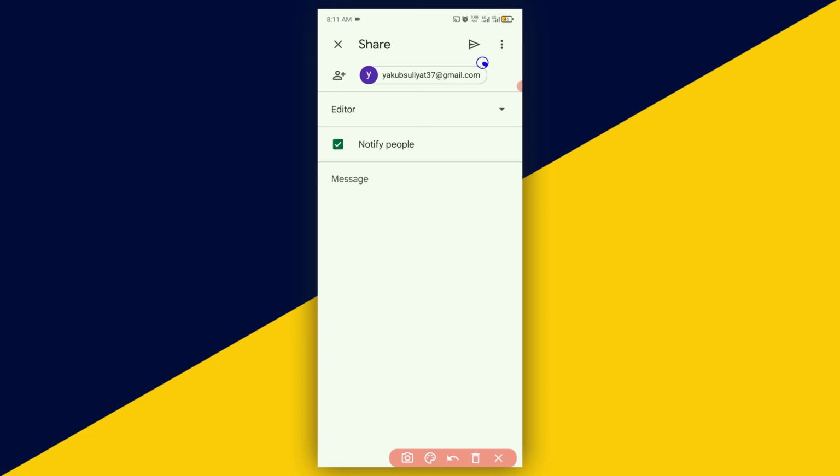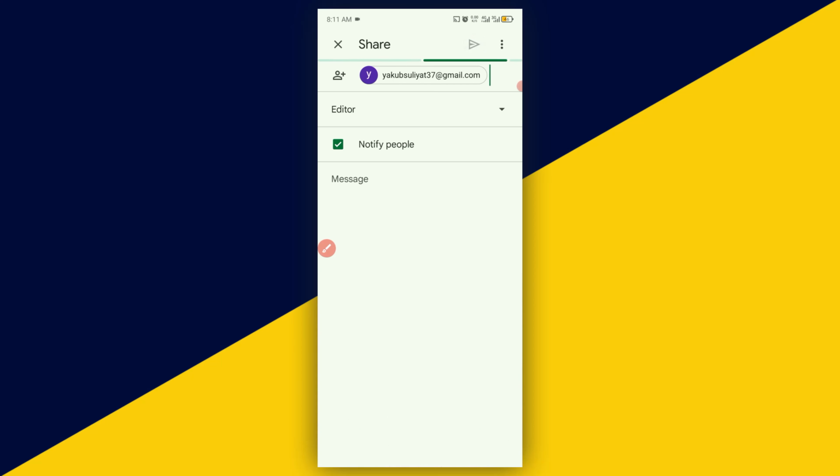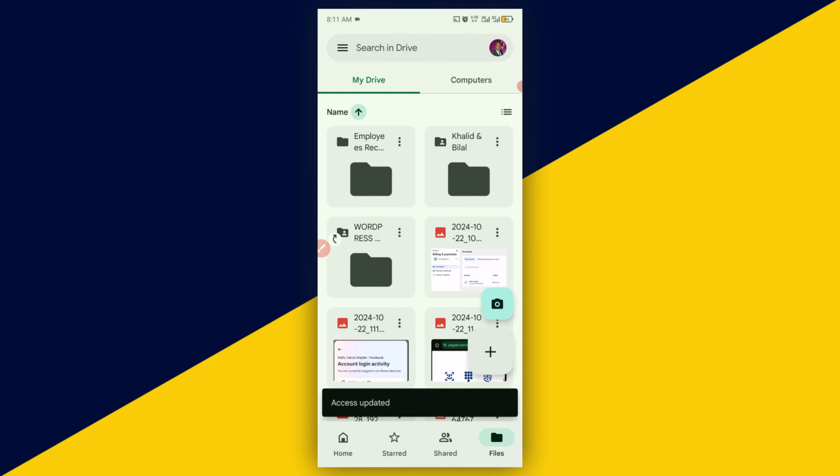So after you enter all the Gmail accounts right here, next thing you need to do is to click on this icon to share. Access updated. It's as simple as that. So this is how to share files in your Google Drive.